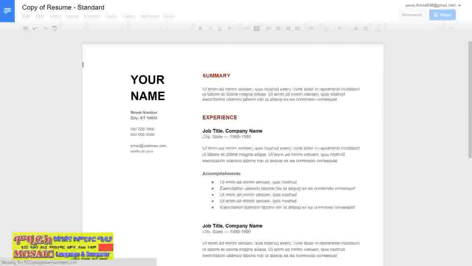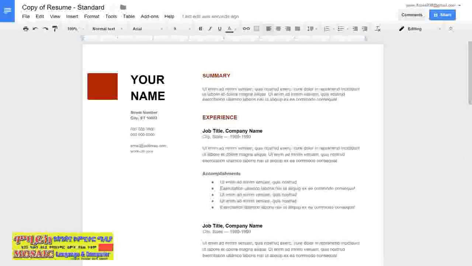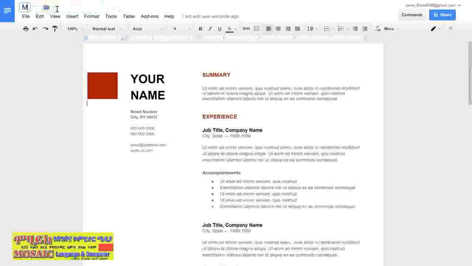A new file will be created on your Google Drive with the selected template. You can then customize it with all your own information to fit your needs. Now that you know the basics, you're ready to dive in and start creating your own files on Google Drive.